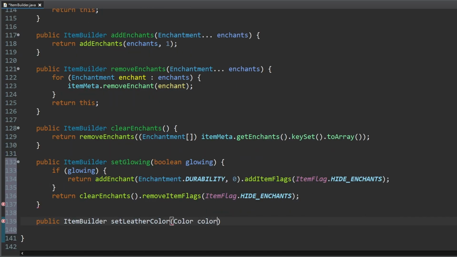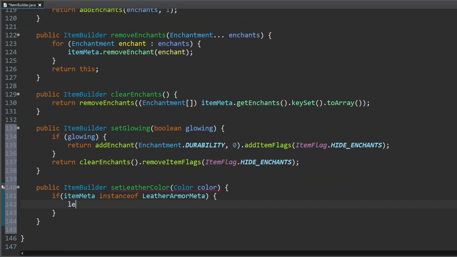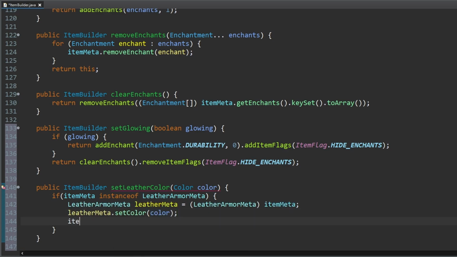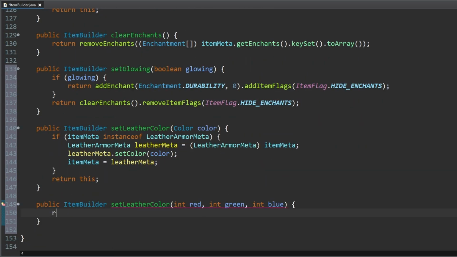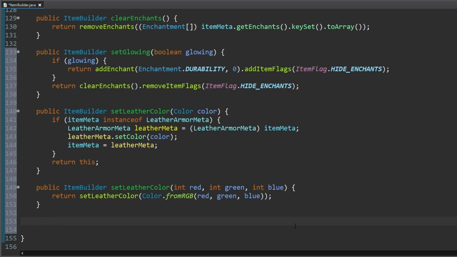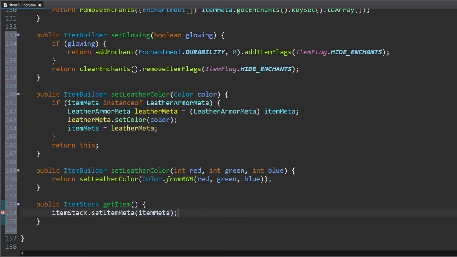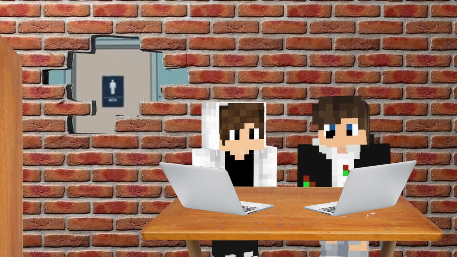Now we create a method which can change the color of a leather armor. For this we have to use the leather armor meta. Further, we add a method which changes the leather armor color with RGB code so the armor can be dyed in every color. Finally, we create the last and most important method, the method which gives you the created items tag. And now let's try it out.